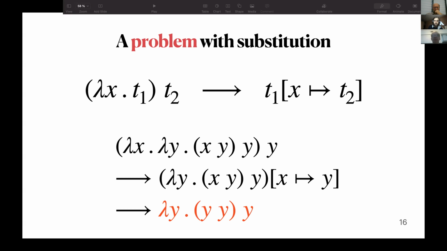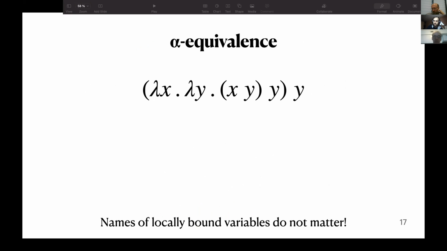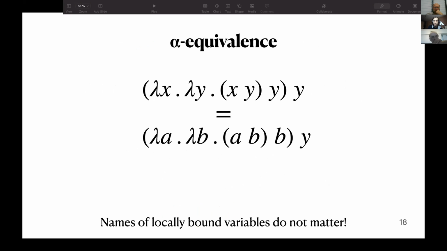So this is not what we want, and this problem is known as capturing a variable, and we want to avoid name captures like this. A standard way to deal with this is to introduce what's called an alpha equivalence convention. Under alpha equivalence, you say that names of locally bound variables do not matter. If you have a term with functions that have local variables, you're free to rename them, and the meaning of that term will not change. In fact, you consider these two terms equal.